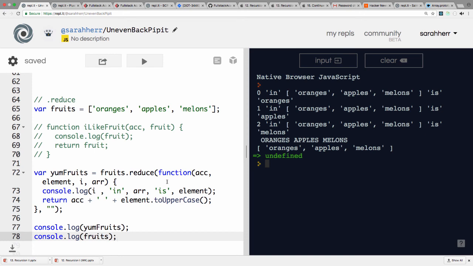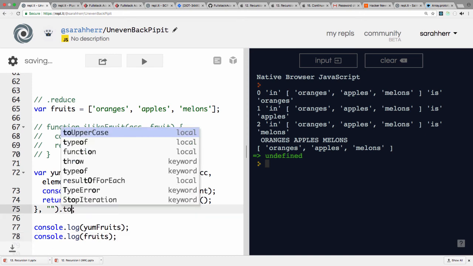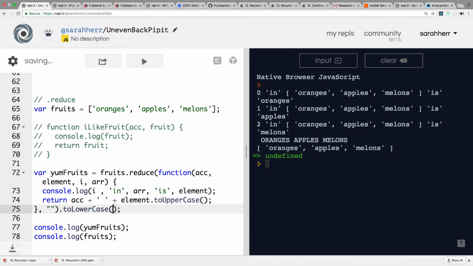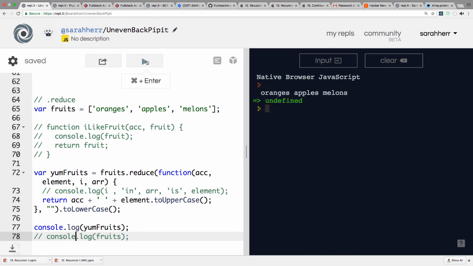But because this returns a string, we could do .toLowerCase off of it. So this is uppercase, and then lowercase. So we just take the strings on a ride of screaming and then not, and it ends normal. Cool.